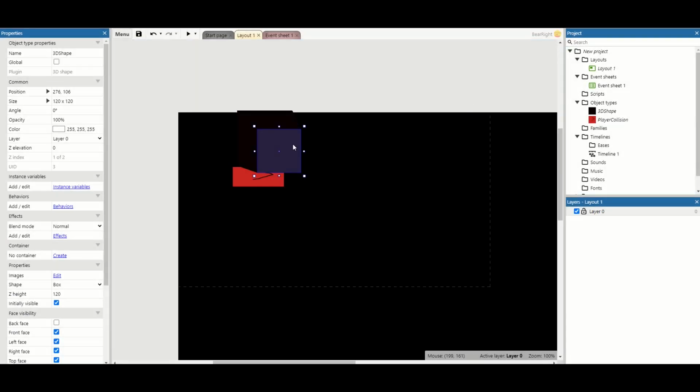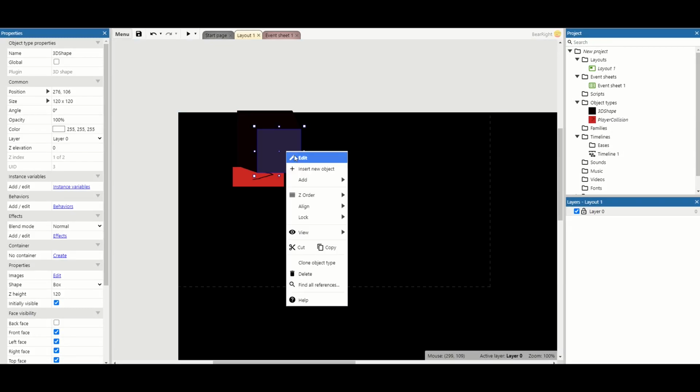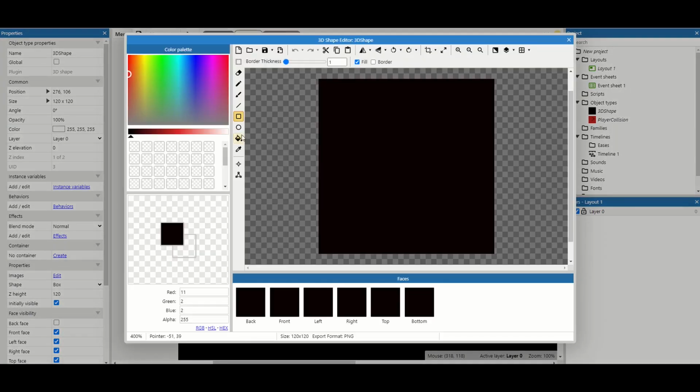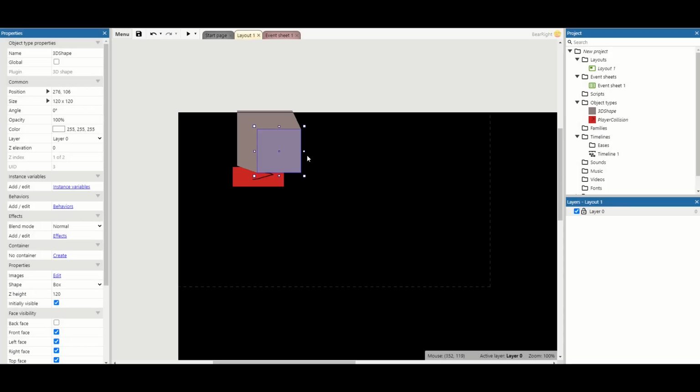So I'm going to click, and maybe black wasn't the right color. Let me just quickly change these all to gray. There we go, so I've got that now. So I'm going to resize it to make it a bit thinner, a little bit longer. And then most importantly is the Z height, which I'm going to drop to about 20.